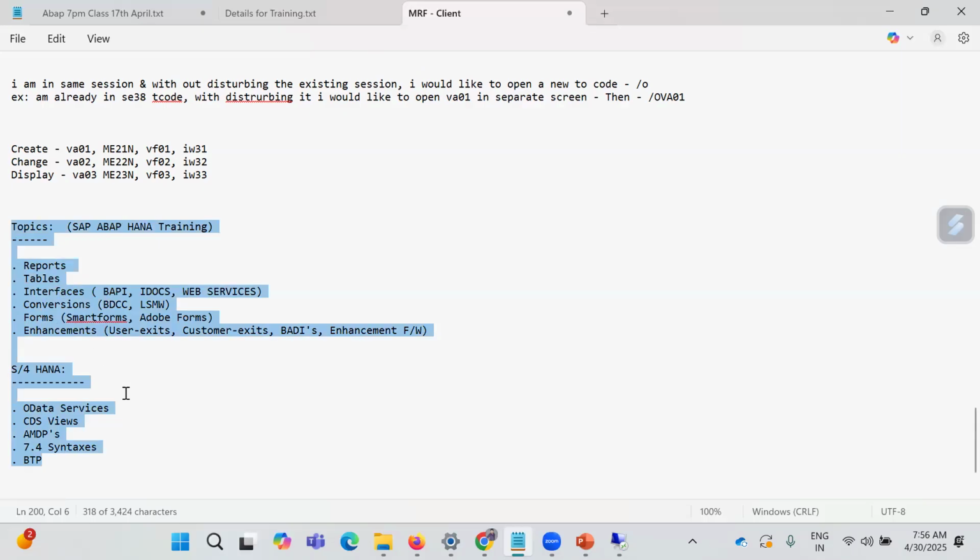A lot of questions. Some might be stupid, but so all these things, right? Report table interfaces, conversion, and again, correct me if I'm wrong.